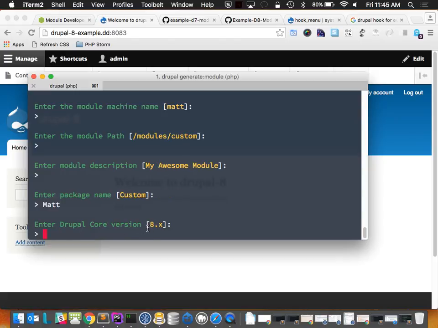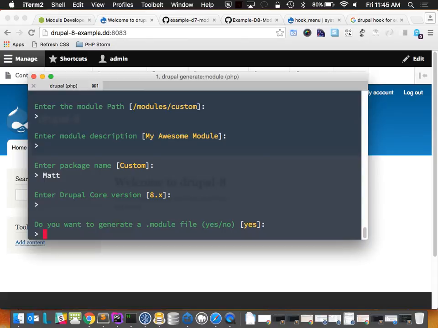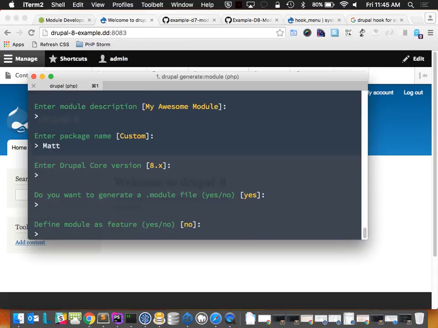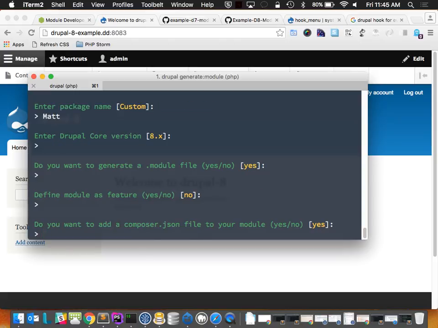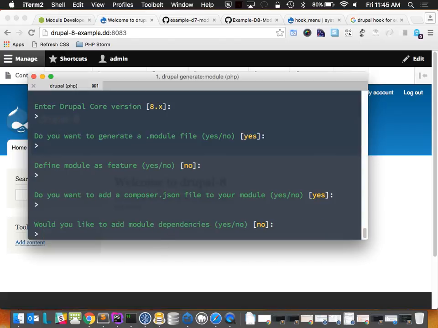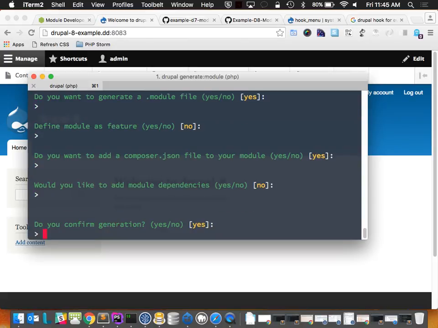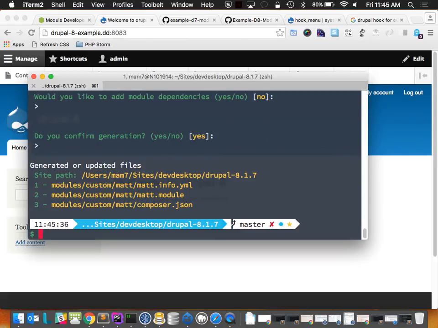Core version, Drupal 8, that's fine. Do you want to generate a module file? Let's do yes, actually it defaults to that. Features, no, we don't want to get into that quite yet or ever. Composer file, we'll do yes. We're not going to depend on any packages, but this gets back to if there's a package on Packagist that you need, you could add it here. I don't have any dependencies, so no. Confirm generation, yes. I know that seemed like a lot of steps as I'm walking through it, but once you get used to it, you can just bang it out. It's a lot better.